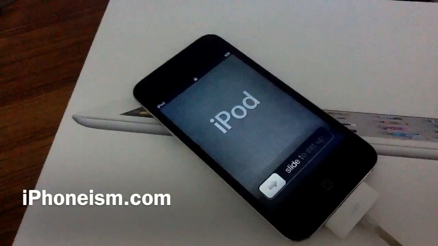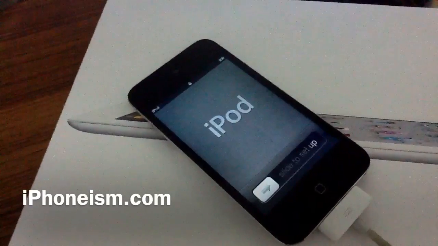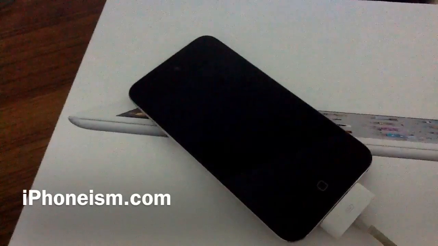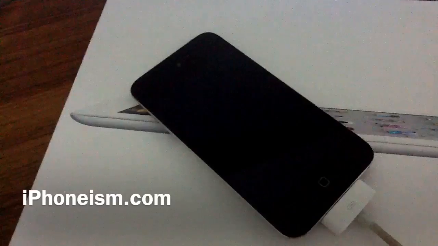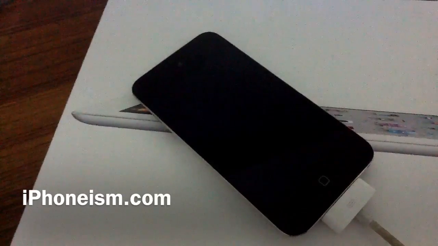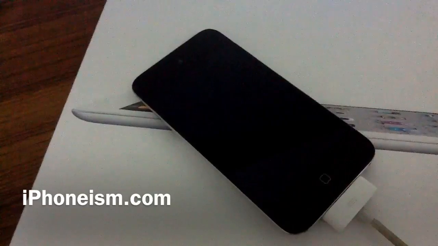And there you go, iOS 5 Beta 3 running on 4th generation iPod Touch. To see how you set up iOS 5 PC free on the device itself, we've already covered a video below. The link to which is also included in the description.